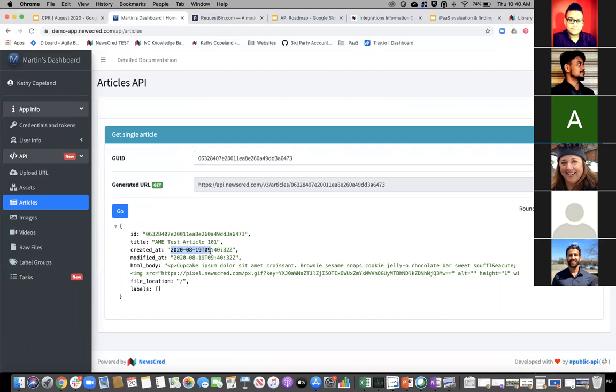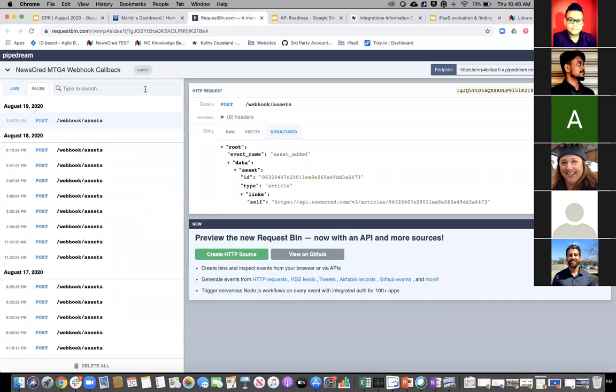Created today, looks like, or was it 8/19? Yes, yesterday? With cupcake something, brownie something. All right, so here's the information about that article that was just created. And here is the event that fired when it was created. So a consuming system would basically wait for this event to be sent to them. Once it's sent to them, it would wake up and it would know to hit this URL, which would return to them this data.